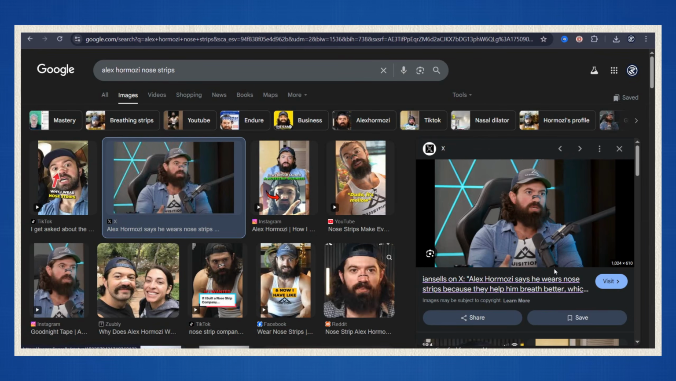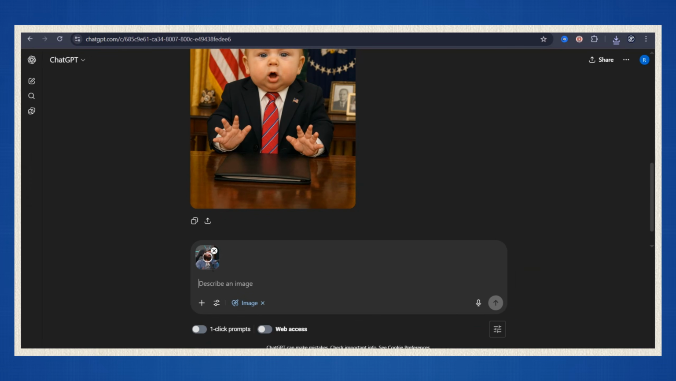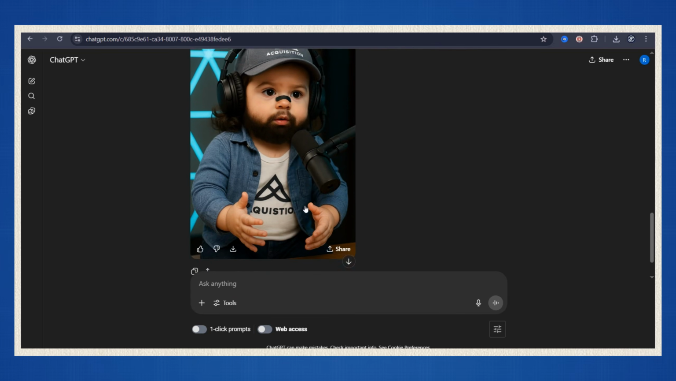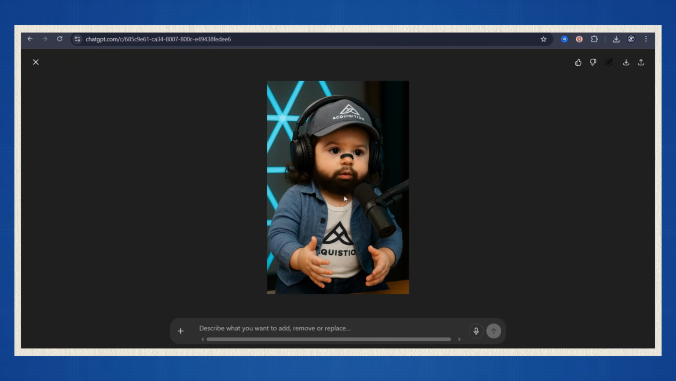Right-click, save it. Then go back to ChatGPT and upload that image. Select Create an Image. In the message box, type, convert this person's image into a baby wearing a podcast headset, keeping their facial identity recognizable. Use the size 9:16 for shorts. ChatGPT will do its thing. And a few seconds later, boom, tiny Alex Hormozi is born, headset and all, ready to talk.